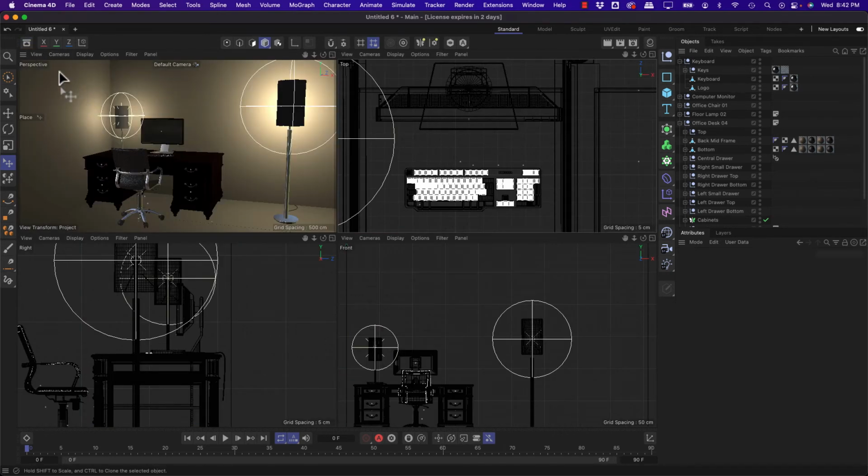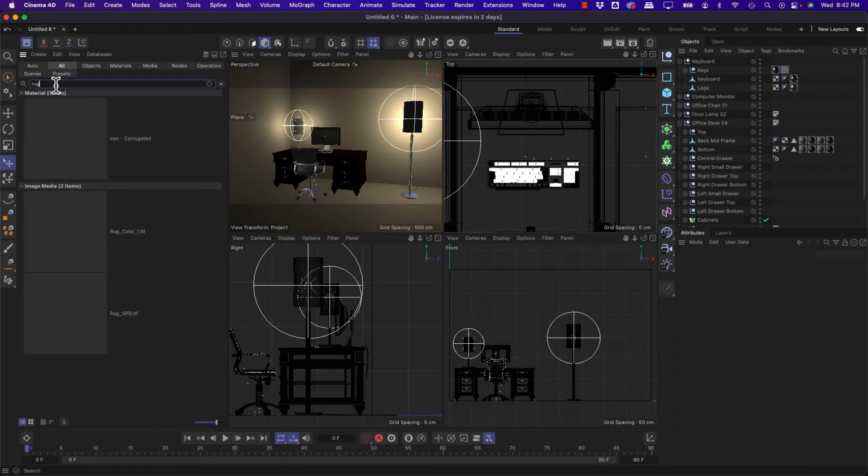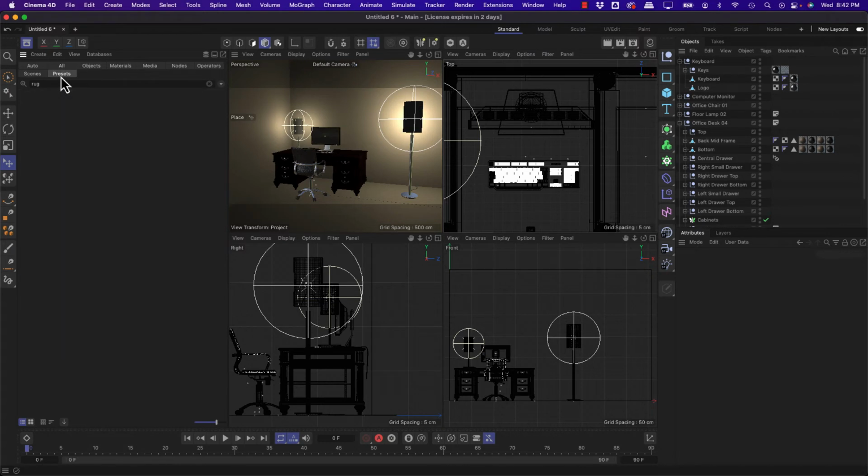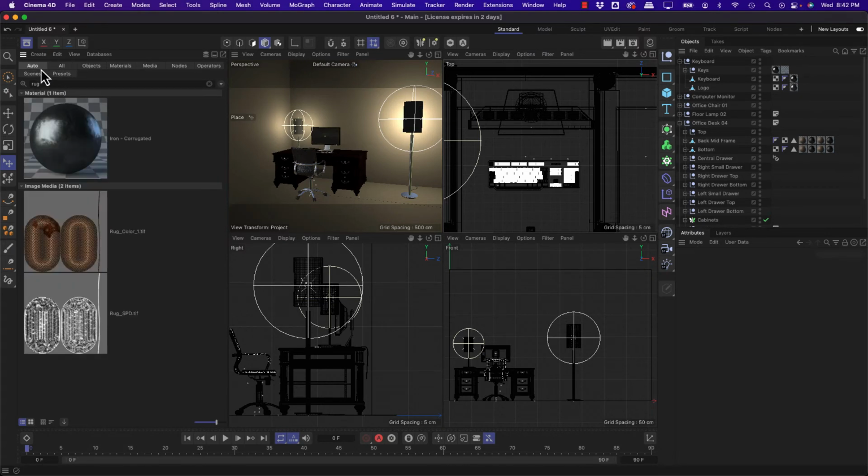Okay, so I wonder if we have any rugs. There is this right here. I wonder where it's being used. I can also search for, let's see, carpet.